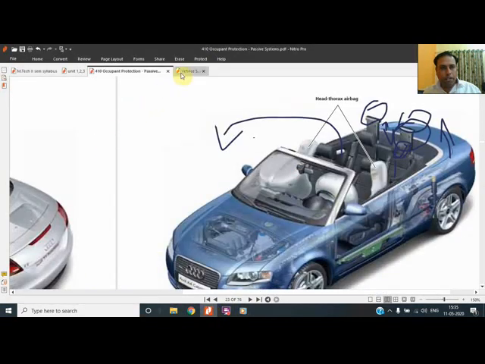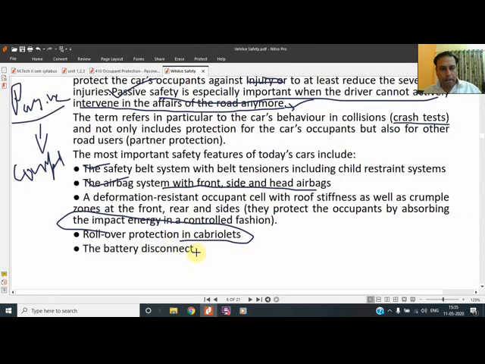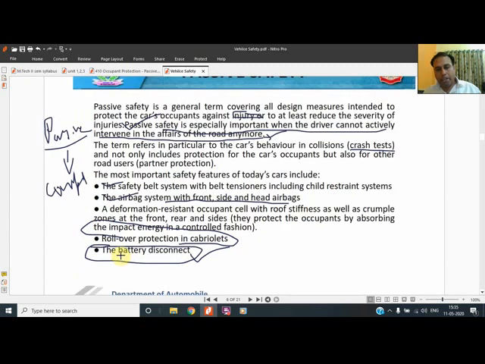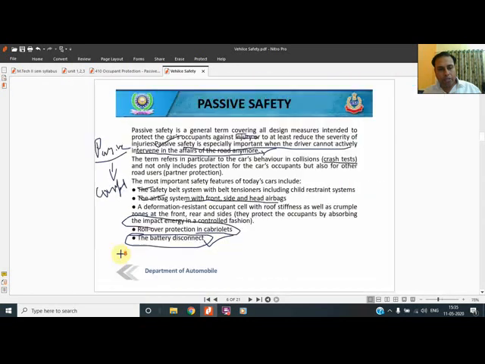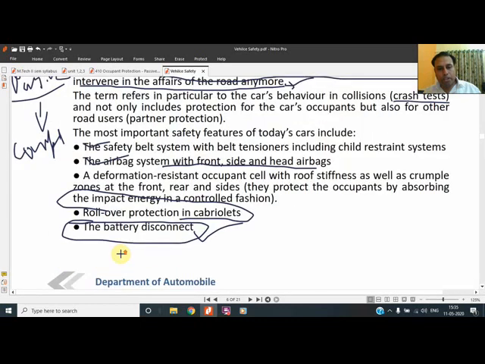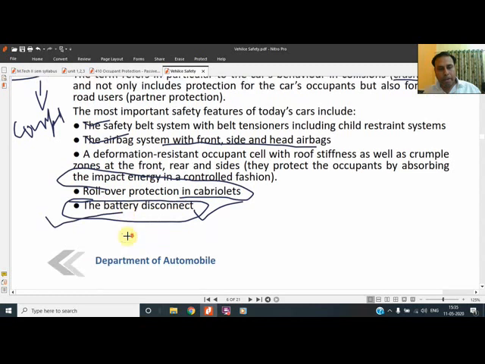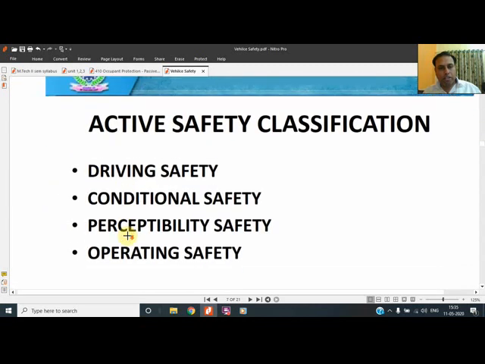The next one is the battery disconnect. The battery should be disconnected to avoid any problem if the fuel is already spilled. Then the battery should be immediately disconnected. This feature is available in most of the vehicles. During collision, the battery current is cut off, and undue spark and auto ignition of fuel is avoided. In this way, the burning of the vehicle is prevented in the collision.